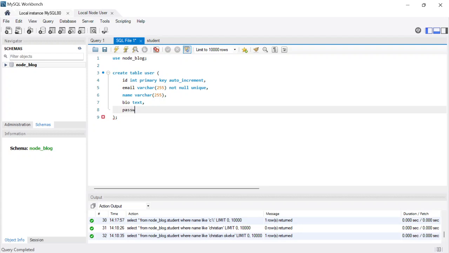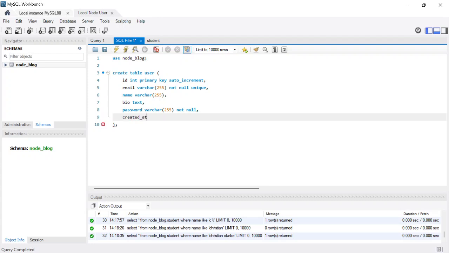Then password. We do varchar for password, we'll put 255, and it must not be null also. It must have a password. Then we'll do created at. We are using the timestamp data type.